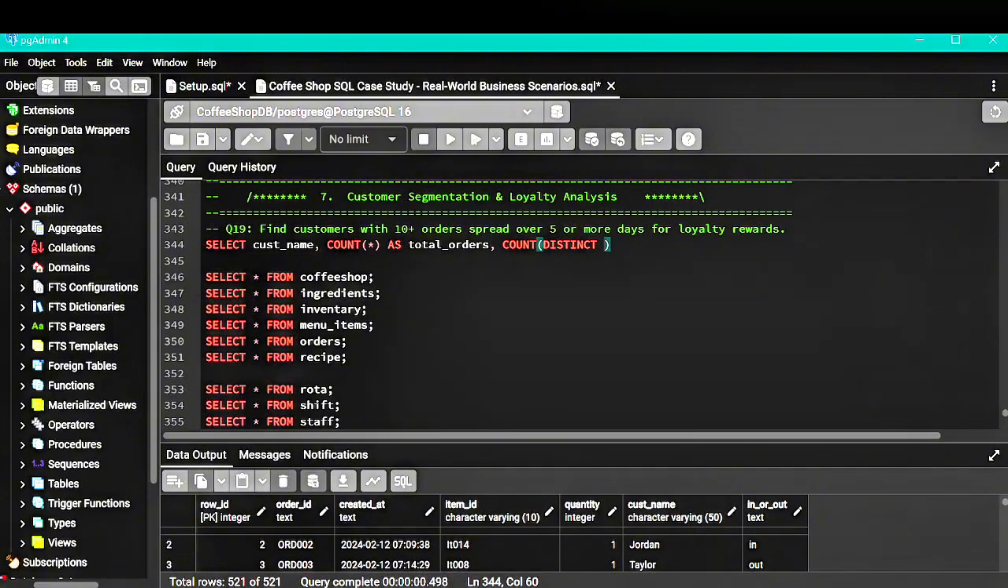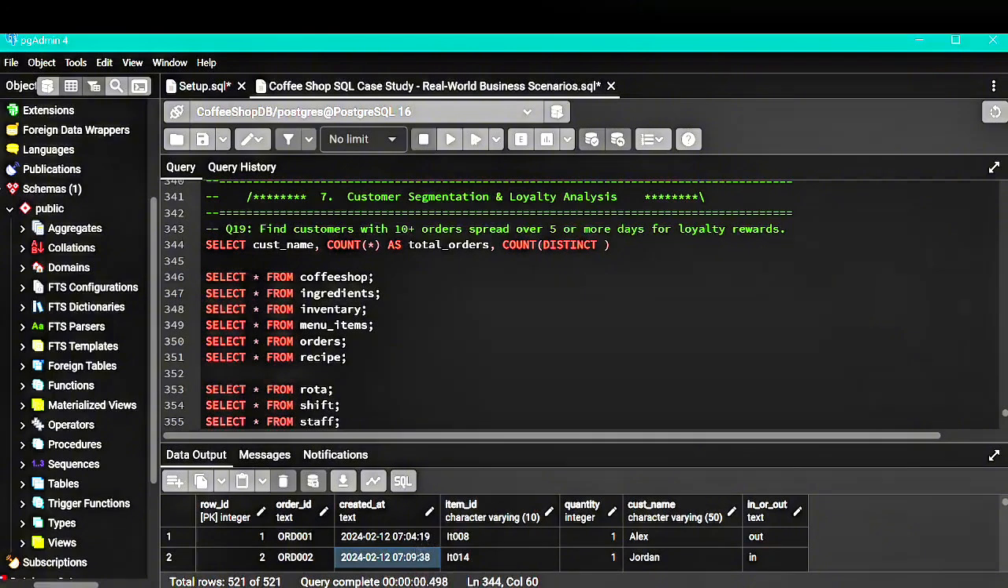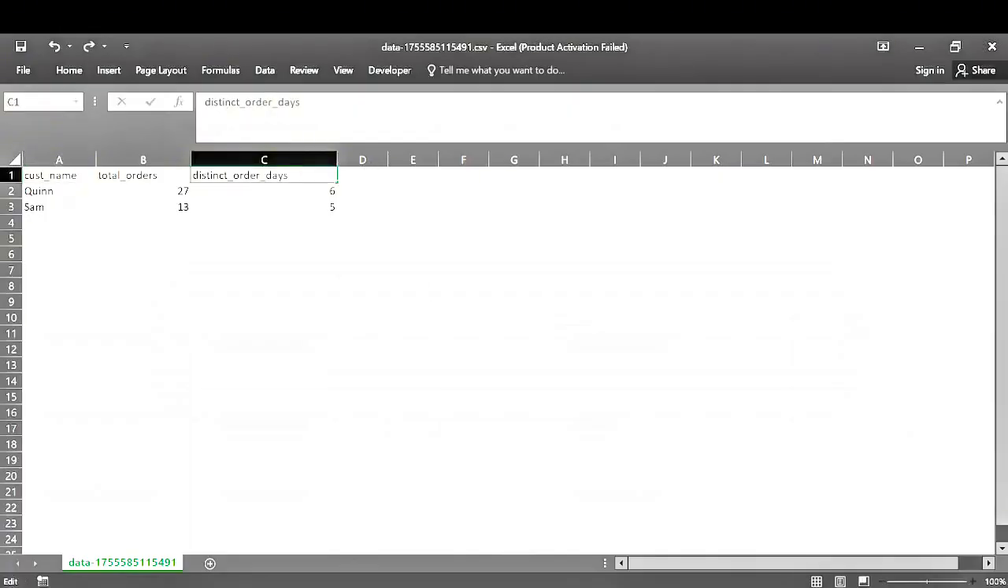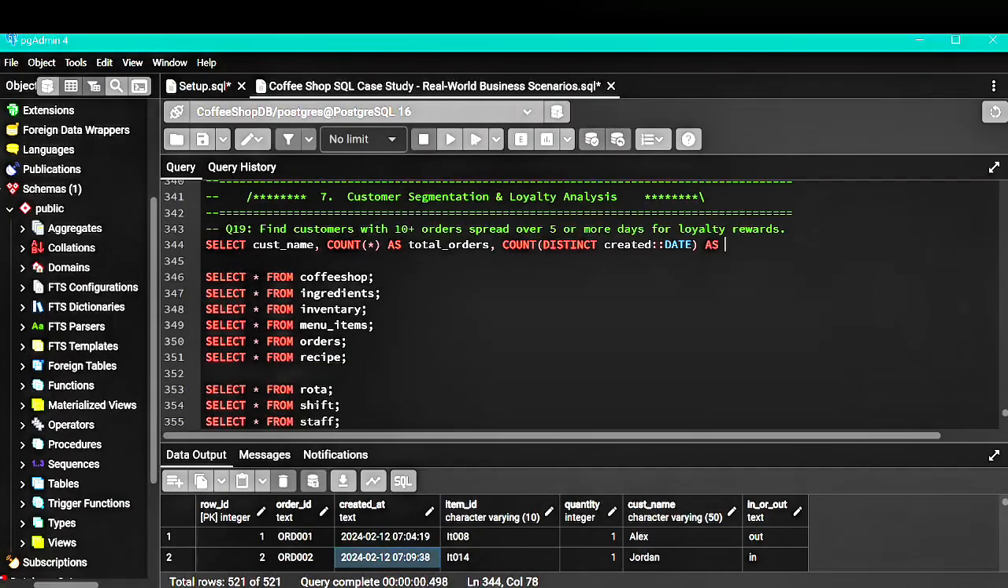This date column also has time alongside the date. This causes each row to show as unique, but we want days. So we'll convert it to date instead of timestamp. The type of this column is text, so we have to typecast it by using two colons. The two colons ensure typecasting, and we'll name it distinct order days. This will extract distinct order days for that customer.